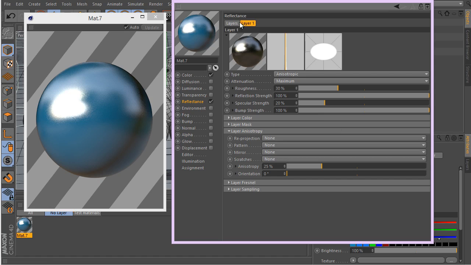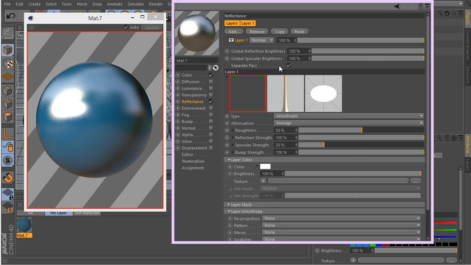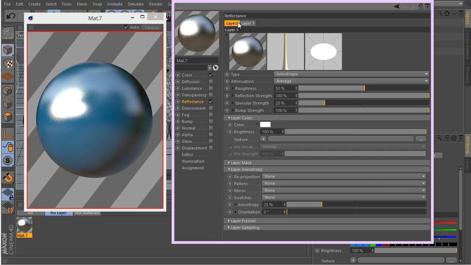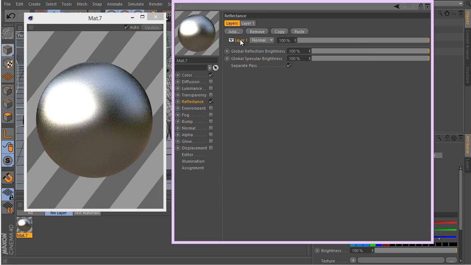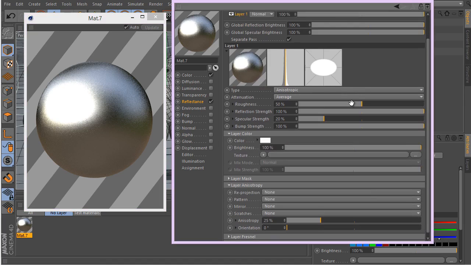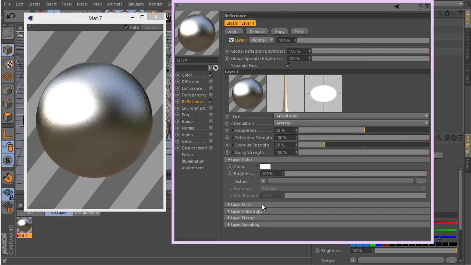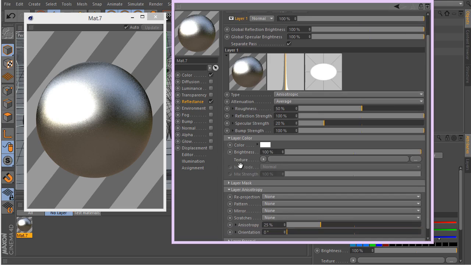Okay, so let's actually go ahead and remove this layer and add an anisotropic layer here. Now, as I said, anisotropic is very specific for recreating brushed and scratchy sort of surfaces. The options up there are quite similar. You can see you got attenuation, you got the roughness, you got this reflection strength, specular strength, and bump strength, which is quite similar. Layer color, layer mask, layer Fresnel, and layer sampling, and the only thing that is different is this layer anisotropy.